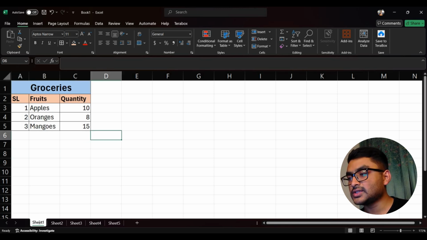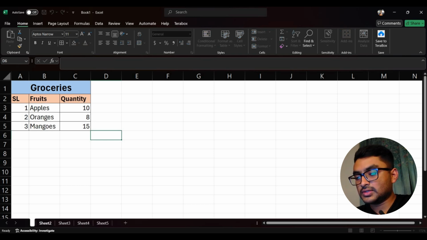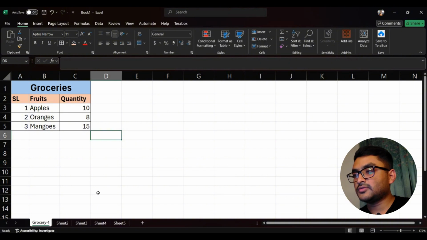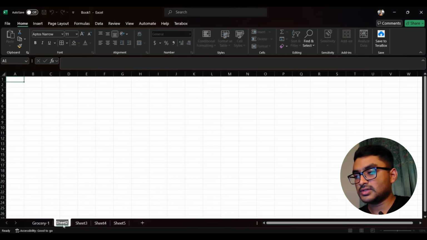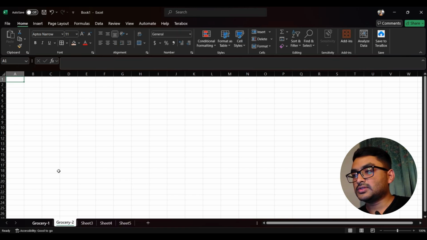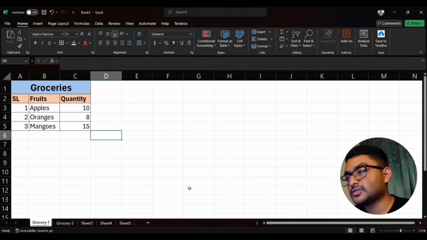We can also change the sheet name to grocery 1. For example, this is the grocery list for the month of December. We can similarly make a grocery list for the month of January. We can name it grocery 2. This way we can use Microsoft Excel.